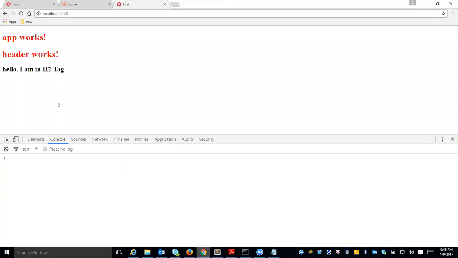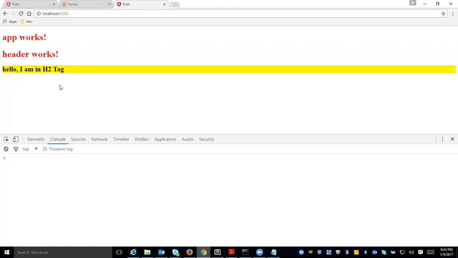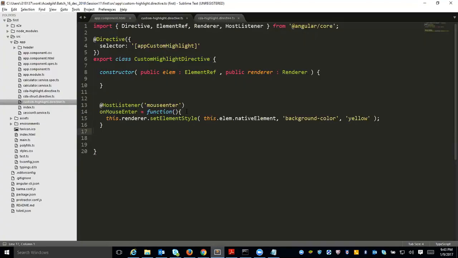So initially you can see there is no background color on this text, right? As soon as I bring the mouse on top of it, you can see it is automatically getting the background color yellow. Now if I remove the mouse, nothing will happen, right? Because we told only this much. We told that on mouse enter, apply the background color. We haven't told what to do if the mouse leaves. We have to tell that as well.